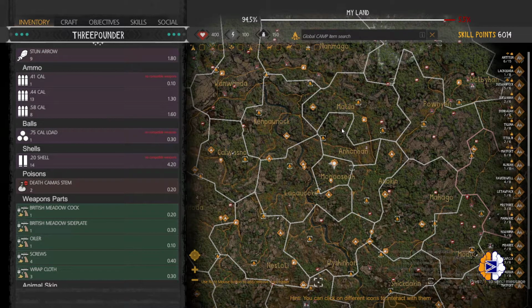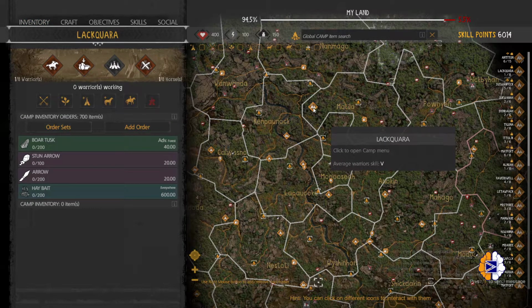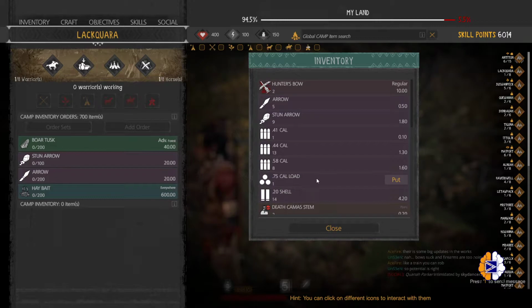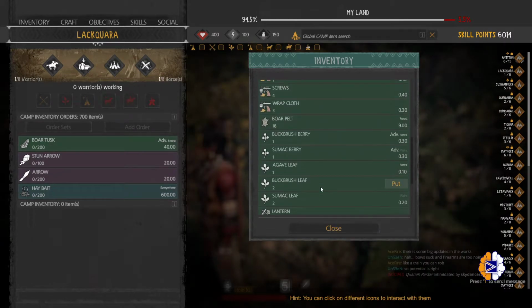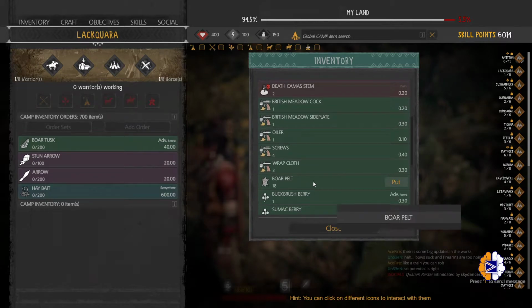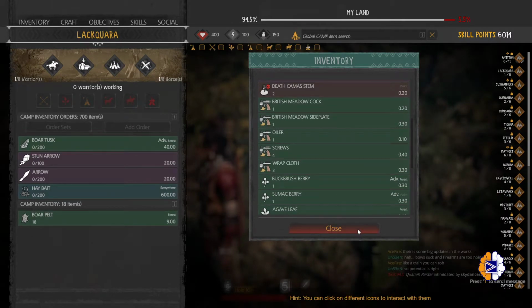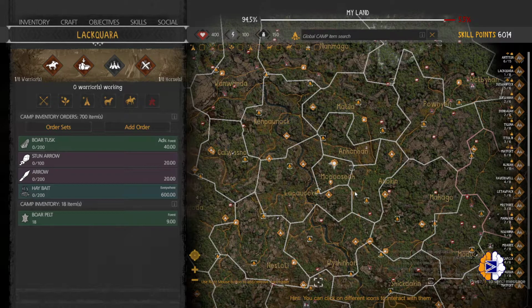And the same thing for putting. If I wanted to come to this base, I can click on this base and put the boar pelts that I just collected, which should be in my inventory here. I probably passed them. Yeah, put them right into the camp and voila, it's immediate. This functionality is also available from your outpost section as well.